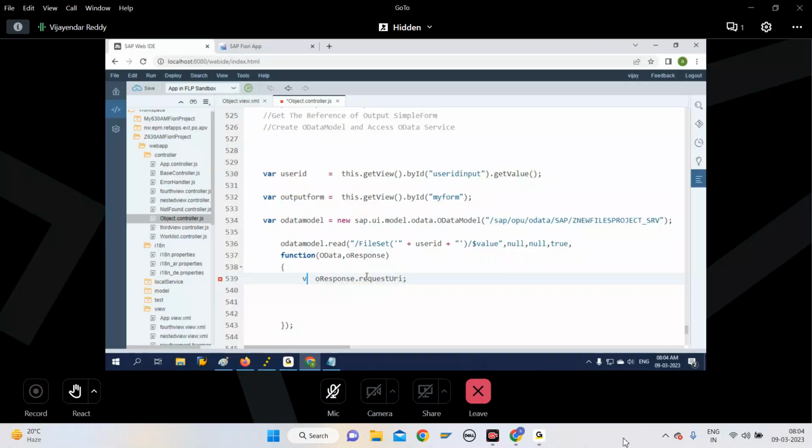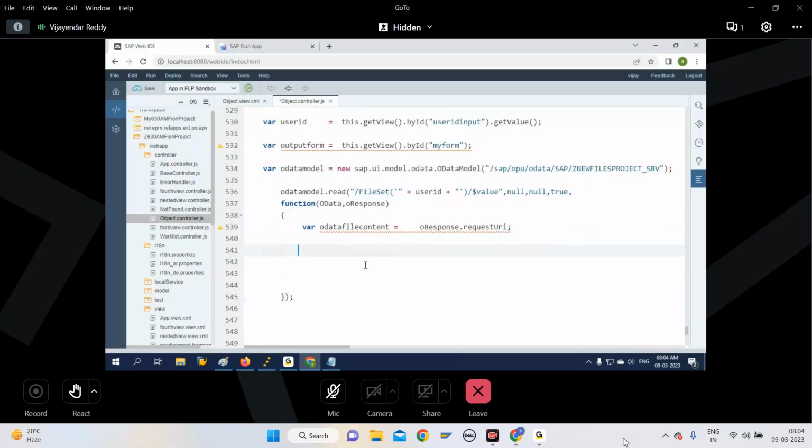And here you'll get, technically, OData file content. And now this is important. If you want to display file content as file preview, you need to use the iframe tag to display file content as file preview. We have to use the HTML iframe tag.